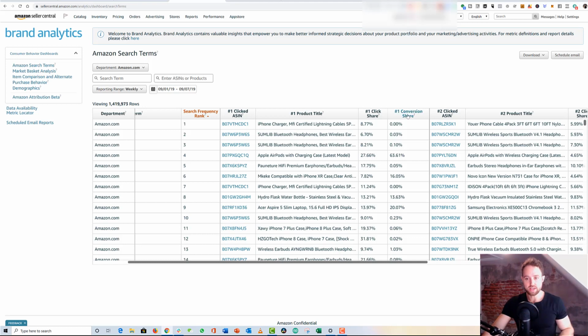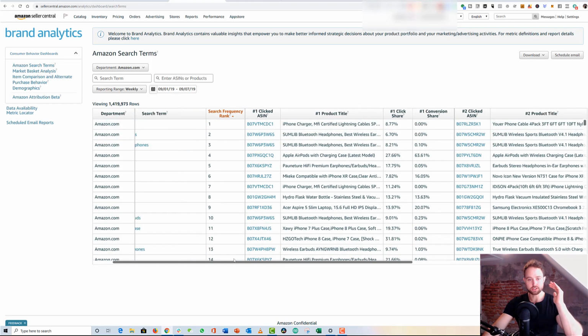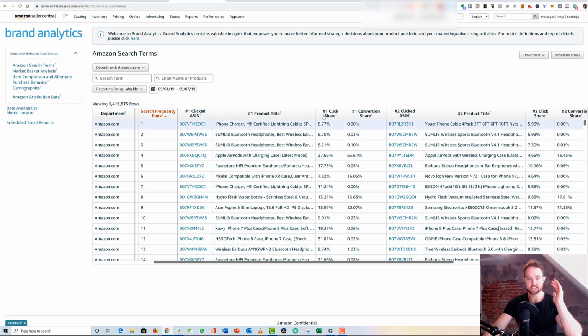Secondly, here we have conversion share percentage. And this is really interesting on this one, 0%. So for this keyword, iPhone charger, although this listing gets 9% of the click-through, it has 0% of the sales. So obviously the actual product displayed on the listing, once people are on the listing and they see what this product really does or what this product really is, they don't buy it. That's what conversion share is.